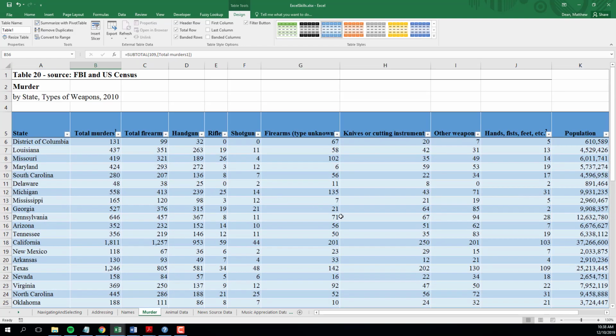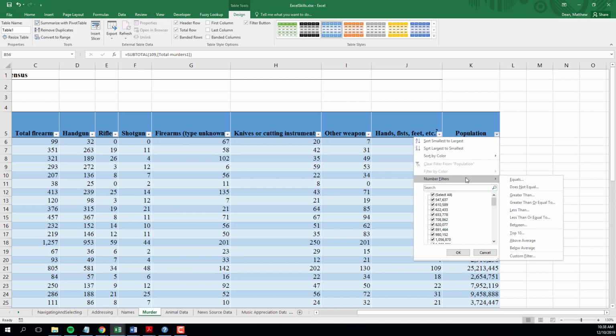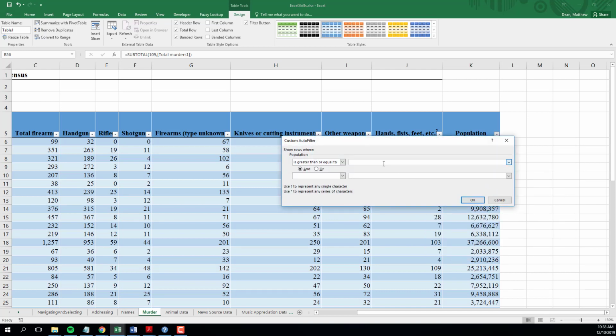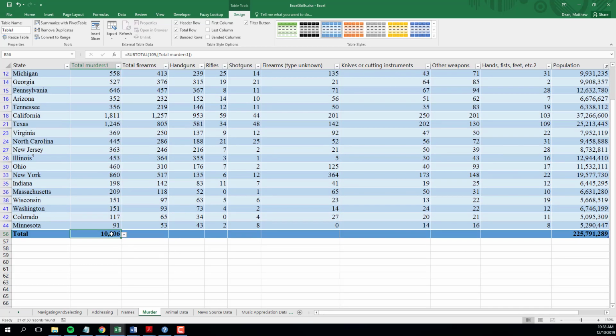Now let's go back and see if we can figure out for populations greater than 5 million. So if I come over here and do filter and do number filter, so they're just like before, greater than or equal to, and then type in 5 million, 5 and six zeros, click OK. And now if I come back down to the bottom, 10,206, right? That was a lot different than the 12,090 something that we got before. So this seems much more reasonable.